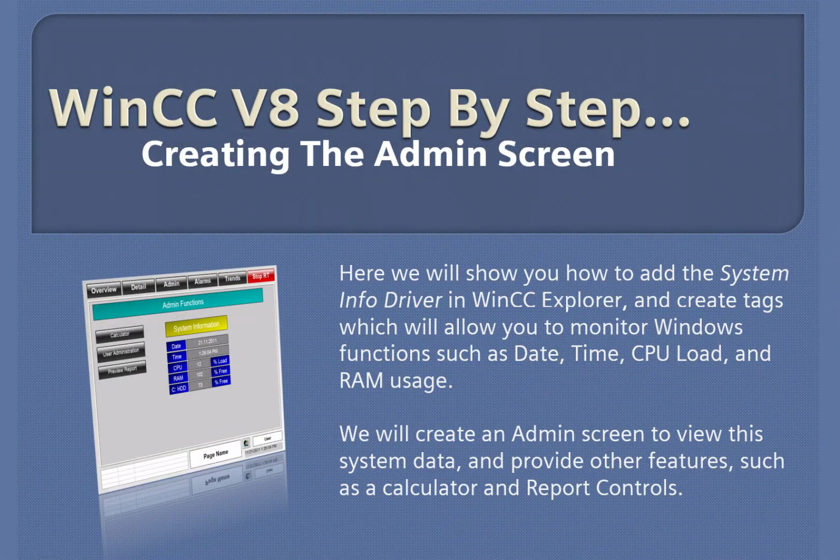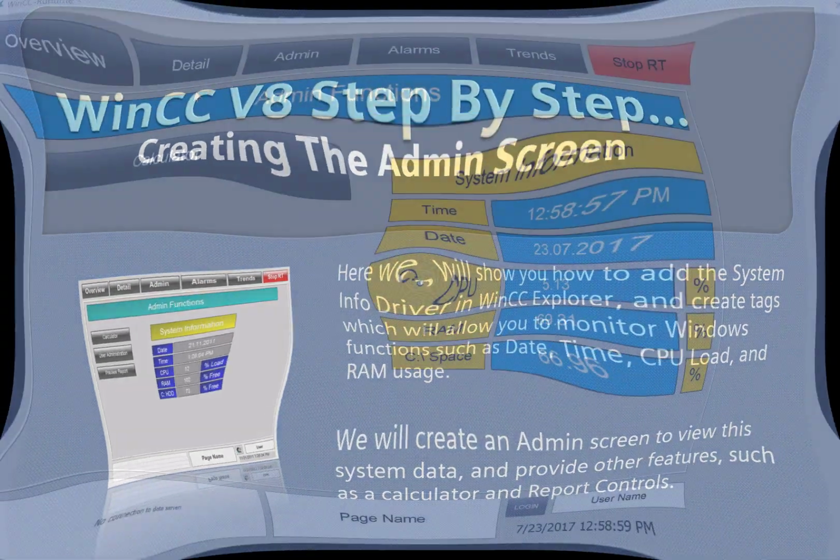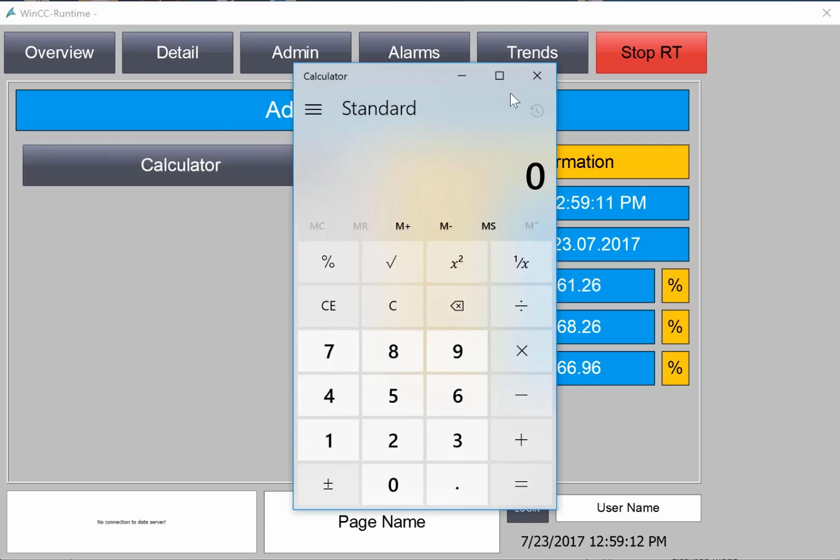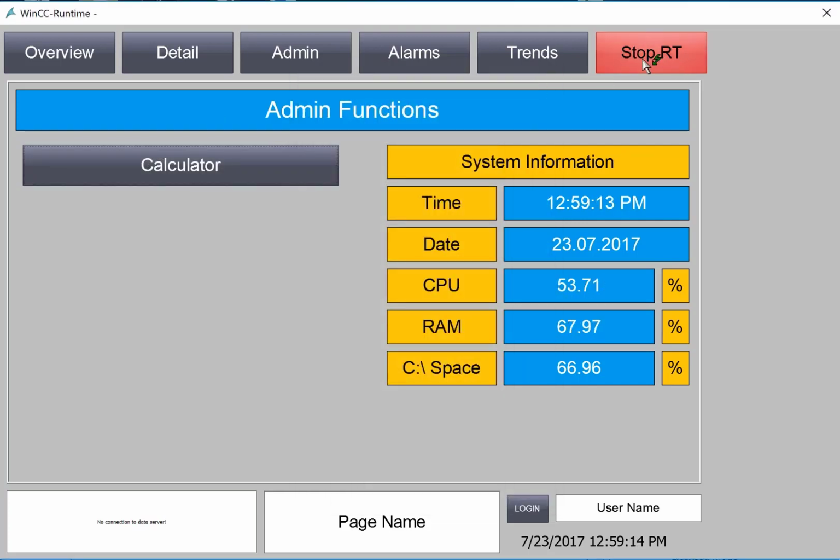WinCC version 8 step-by-step, creating the admin screen. In this section, we're going to create the admin page that has information from the Windows system like time, date, CPU, RAM utilization, as well as hard drive space, and a button that calls the Windows calculator. And we're also going to add a dynamic 2-hour Stop RT button that will stop runtime.